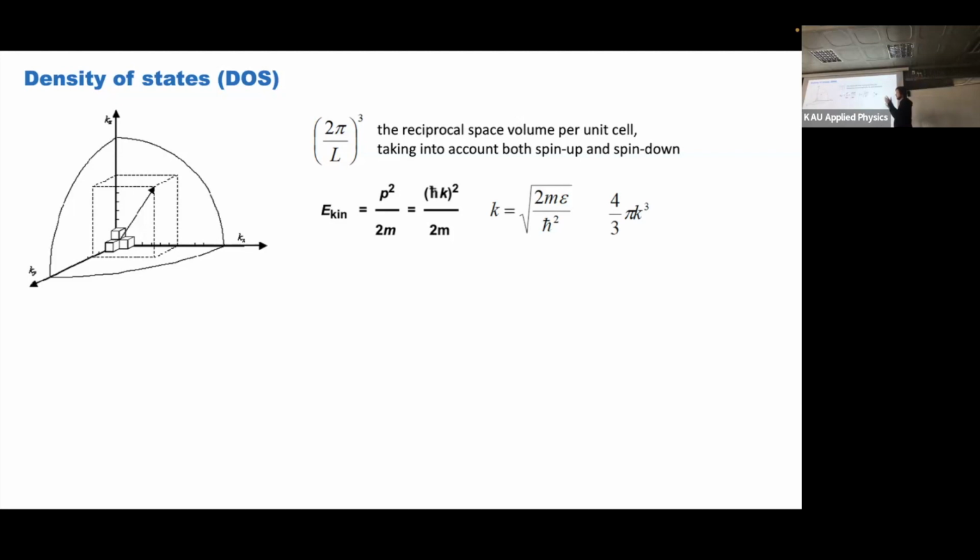So we have some sphere. Inside the sphere, we divide all the space into some bricks, and then we say that all our electrons will be inside the sphere. In some way, they will fill all these bricks, all the space. So our space is a sphere with radius k.